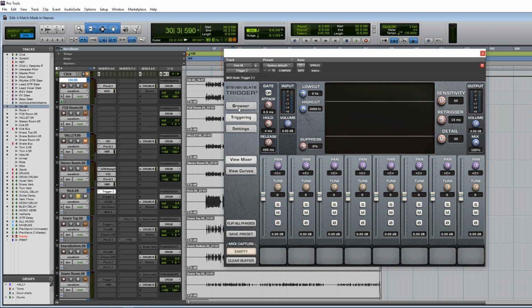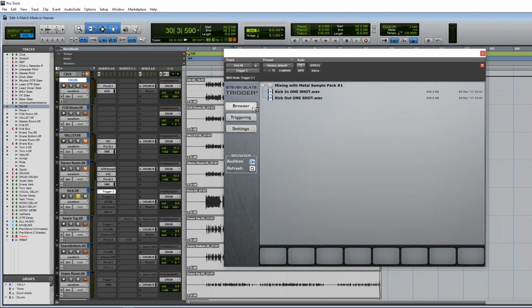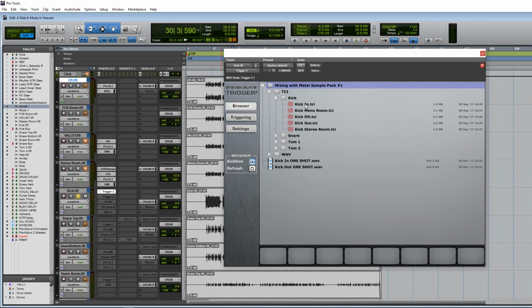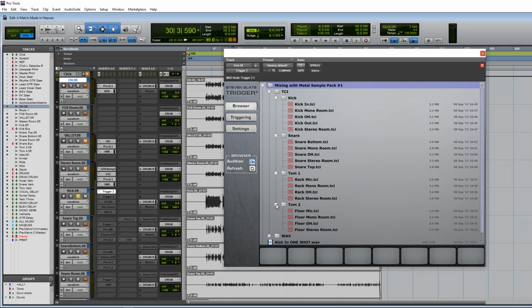Anyway, so let's load up Trigger here. We go to our browser. We have our sample pack here. Now, in the sample pack, I have all the wave files, and I have all of the Slate Trigger files. In this case, we're going to load up the trigger files. Let's go to our kick. So you can see we have 5 different samples as well. We have 5 samples for the snare, 4 for both toms, okay?